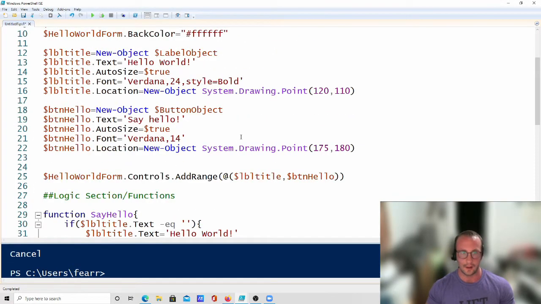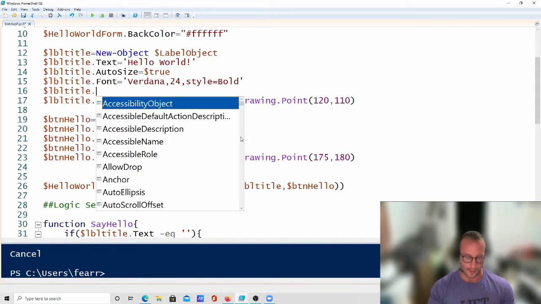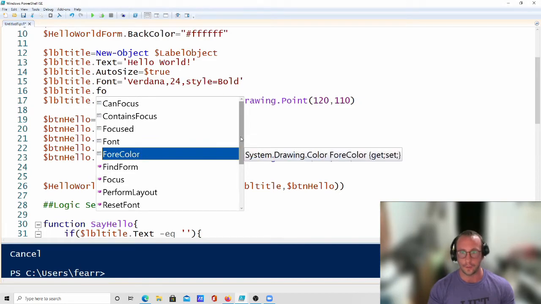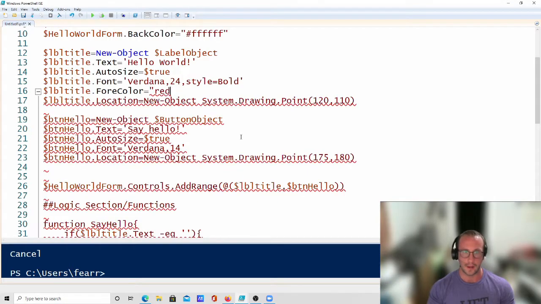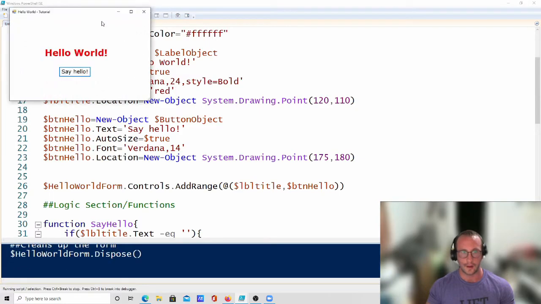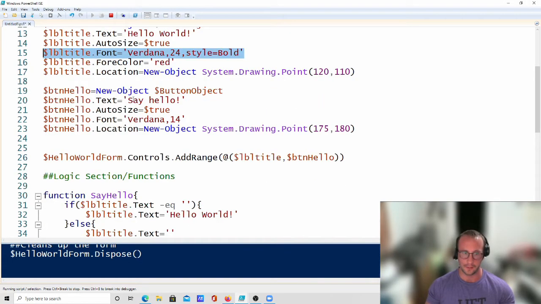Let's do that here real quick. And let's just do label title dot. Now for the font color, it'll actually be dot foreground, which is the font color. And we can just set that to red here. I just don't know the hex code for red, and if we did that, it is now red. So you can easily change this via a button. You can easily change the font type and font color via a button as well.